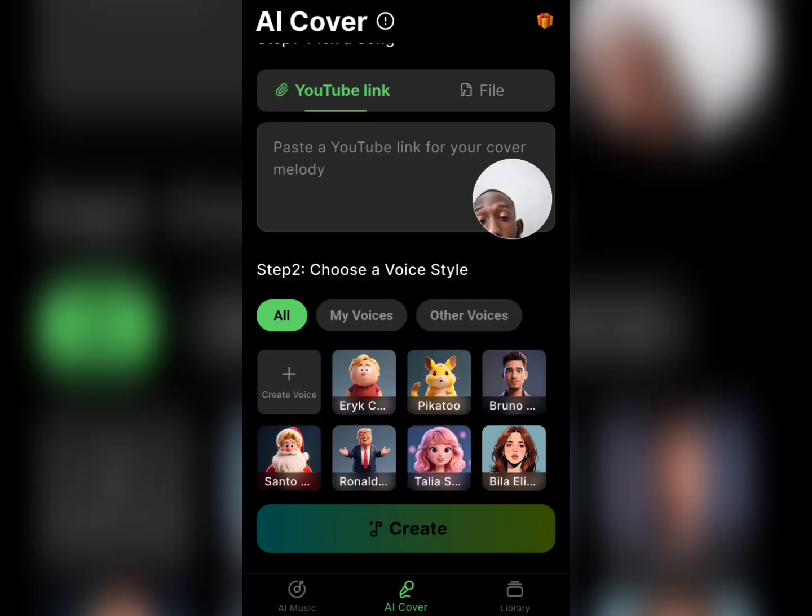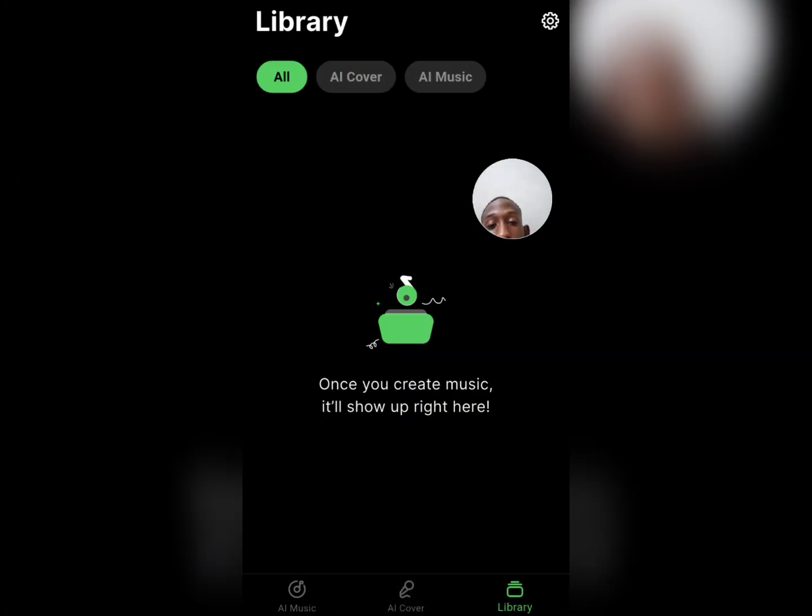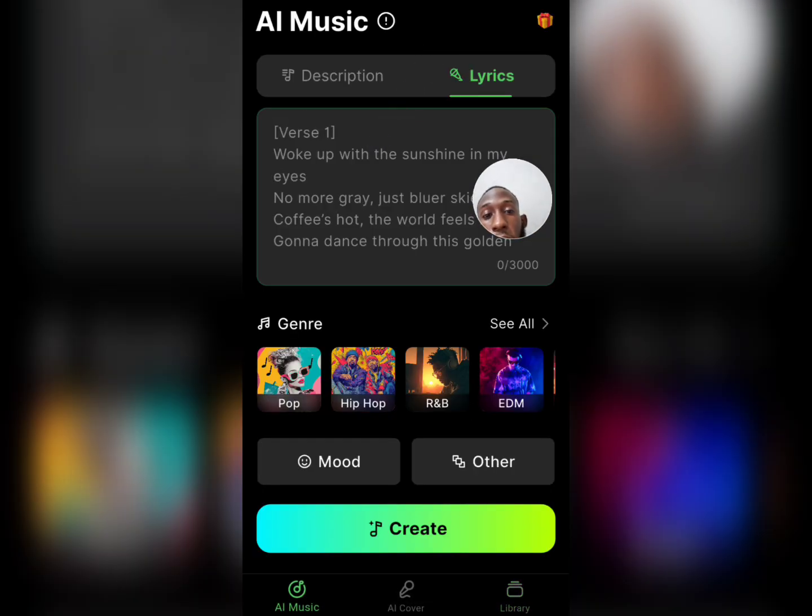As well, not just the song that you have created, you can use songs from YouTube. As you can see here, you just upload the YouTube link of that song, and you'll be able to use any one of these voices, even your voice, for that song. As well, you can go in the language section here and you'll see everything that you have generated. Let's say you have generated an AI cover or AI music, it will be shown in the language section here. So that's really pretty much it for that.